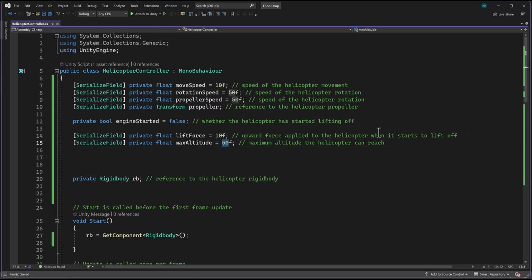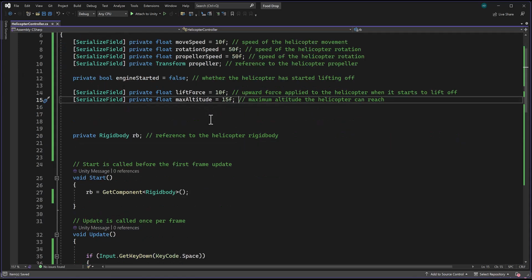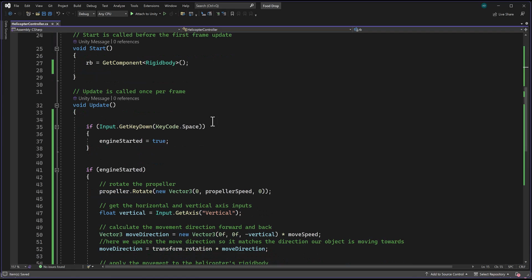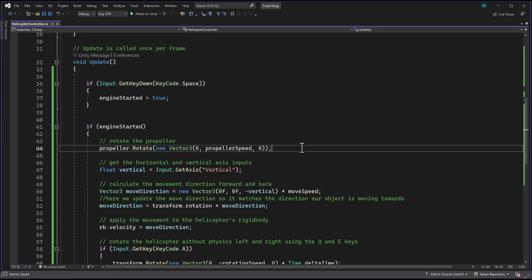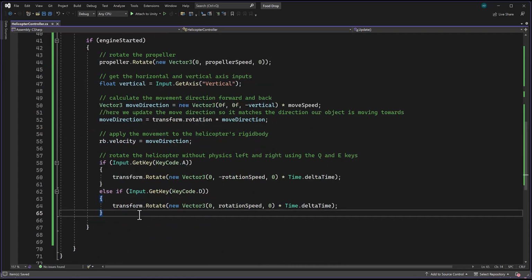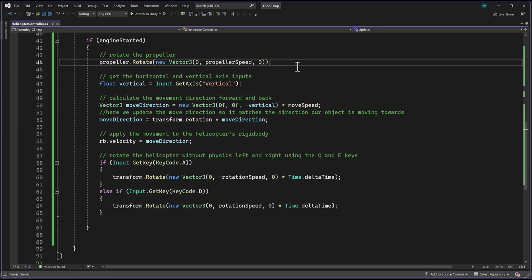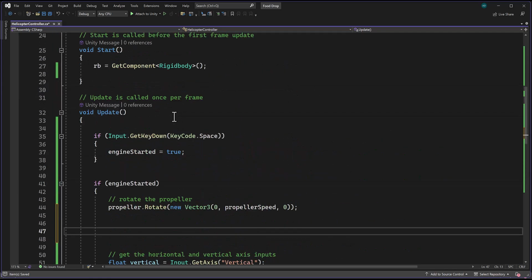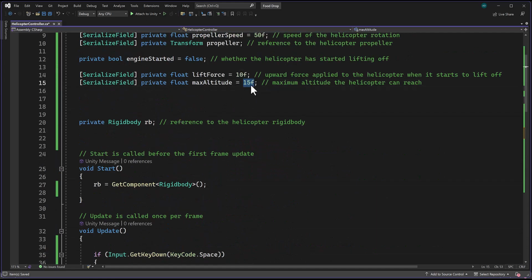And then, let's go down here a little bit. Where should we put this? Well, we definitely need to put it inside of our engine started. And maybe we'll put the if statement at the end, after our propeller rotation. And that might be cool. So I'll zoom in a little bit, and we're going to put an if statement in here that's going to check our maximum altitude by the Y position of our helicopter. All right, so I'm going to paste this here, and I'm going to save this.